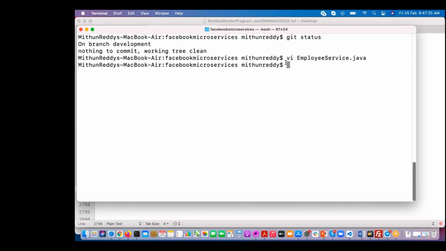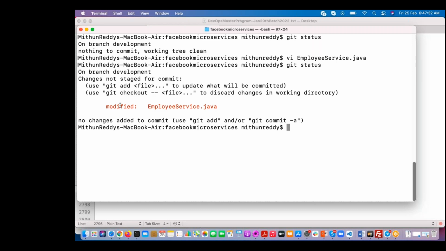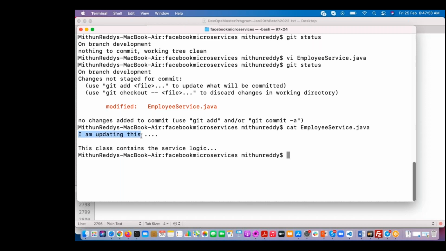Now you can execute git status. See, it is showing modified. So now I need to switch to the other branch. Without committing in the current branch, you are not supposed to switch. And also, if you see the content in employee service.java, this line of code is there, right?